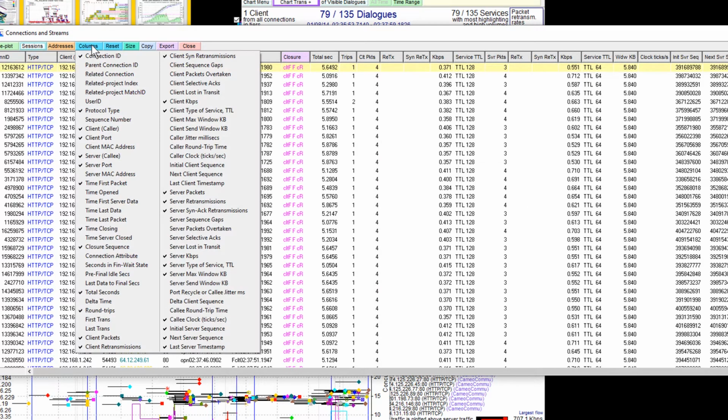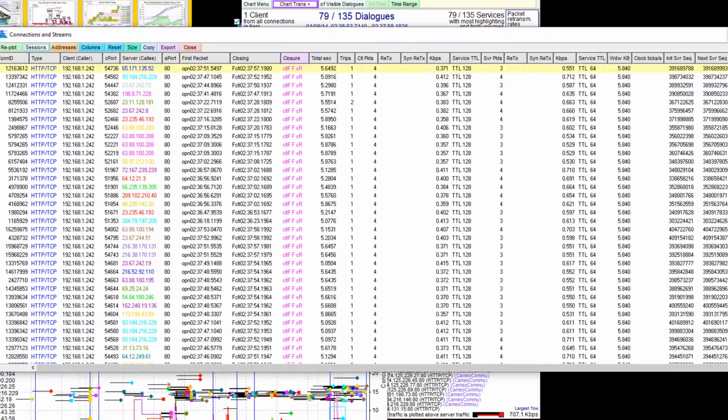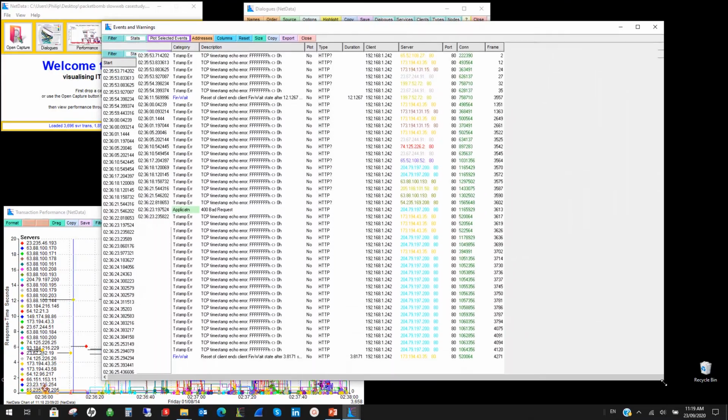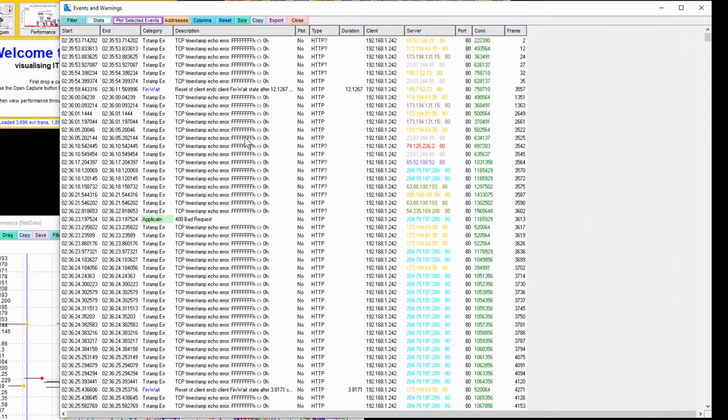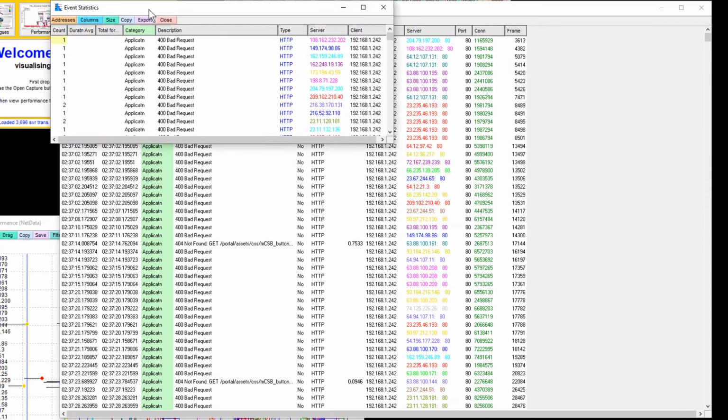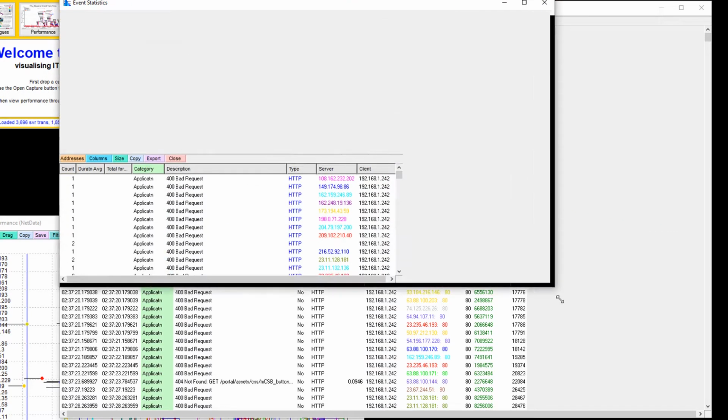I mentioned before, in multiple columns, you can just play around with turning things on and turning them off. The events and warnings I always like to see because it's essentially NetData telling us what we need to know. When you've got a large capture and hundreds of rows in here, the first thing you might do is sort by category, because then we get application type errors at the top. And again, notice the colors are the same as the chart. So stats gives us a summarized version of the events.